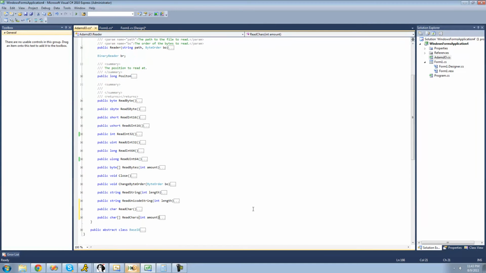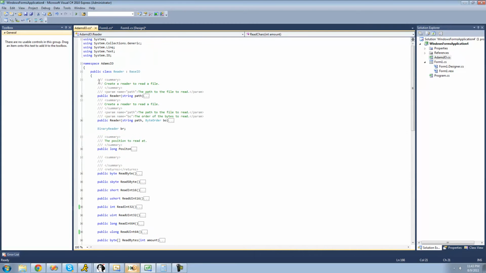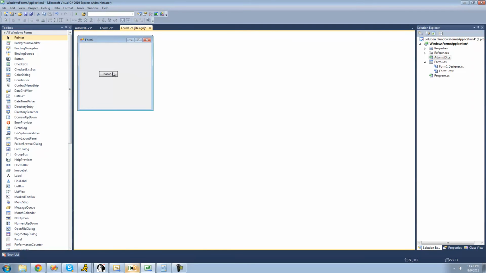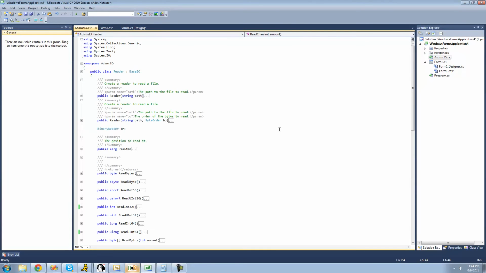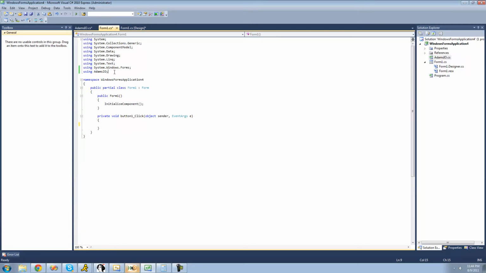So I highly advise you to put in summaries. Like I've been saying, just put a summary in for each method so you can tell the user what each method actually does. But now that we have the reader class complete, let's just go ahead and make sure that it works. So we're going to go right here and on our form, just make sure that you have a button and then just go ahead and double click on it. Alright, and then you're going to want to make sure that you're using the namespace that you created. Remember, inside of our class file, I named mine Adams.IO, and chances are you didn't name yours Adams.IO. You probably named it something else, so just make sure that you're using that namespace.